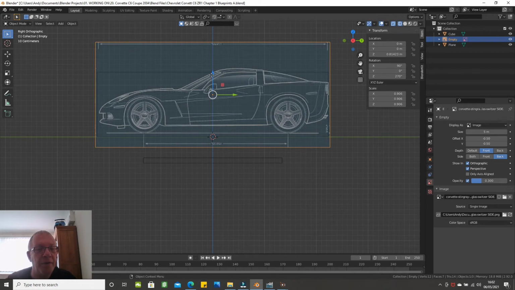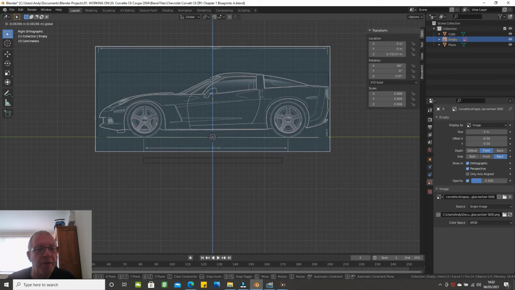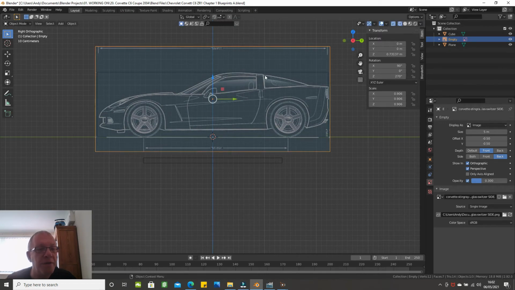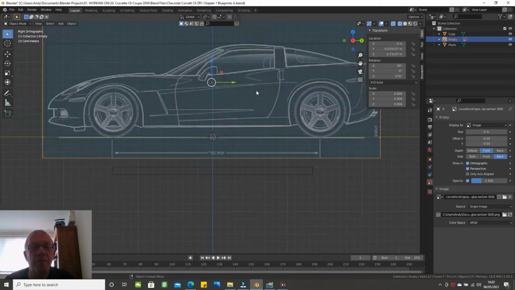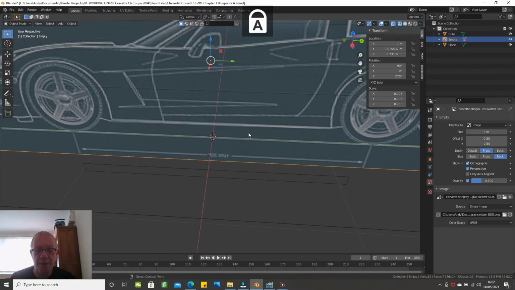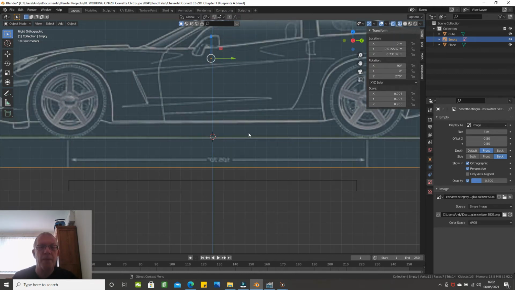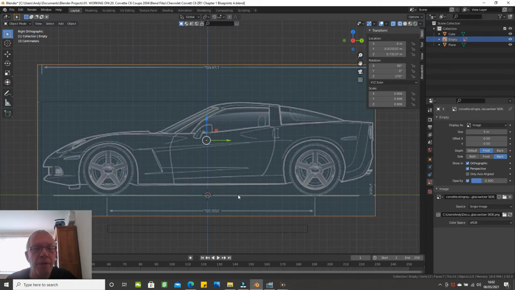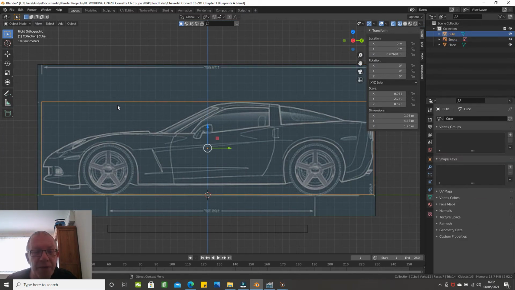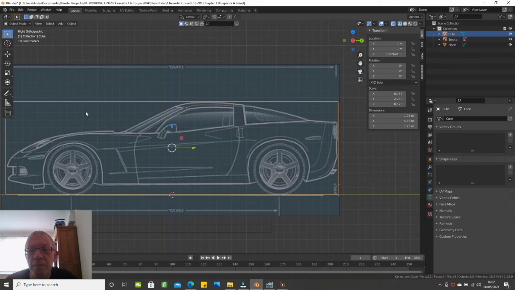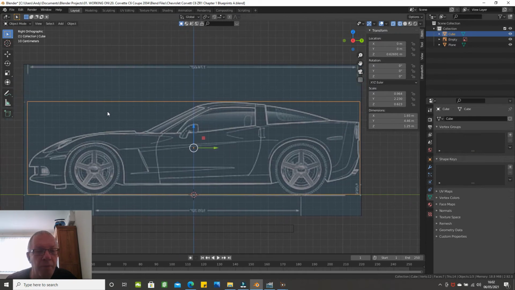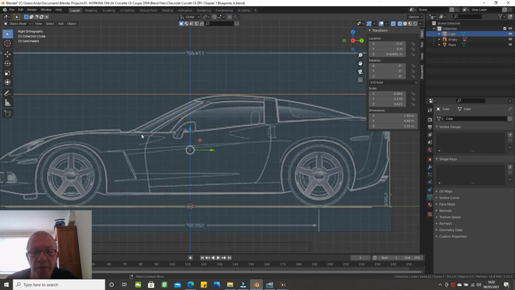I need to move the wheels down to there. So we're nearly there by the looks of it. I think we need to come over a bit here. Let's have a scroll, see where we are. So, let's have a look. We're not far off at all there really.